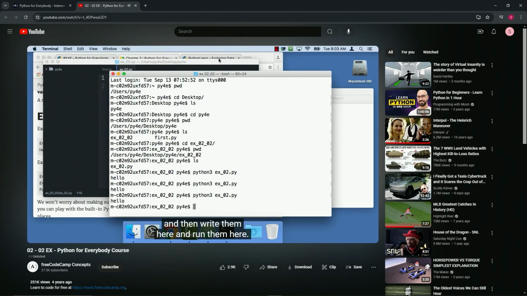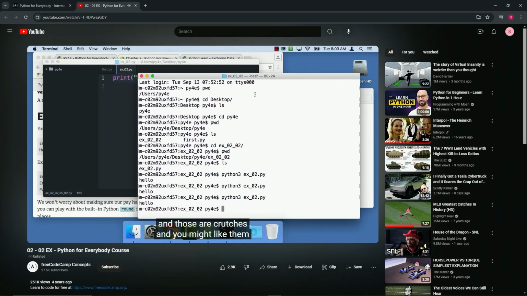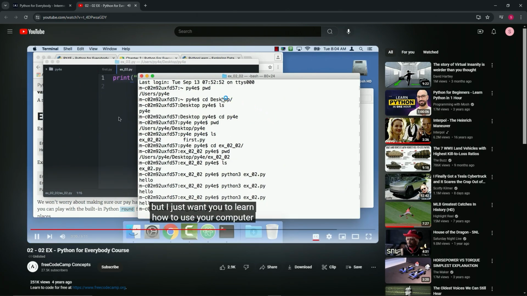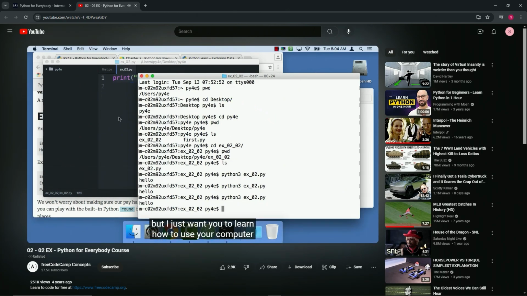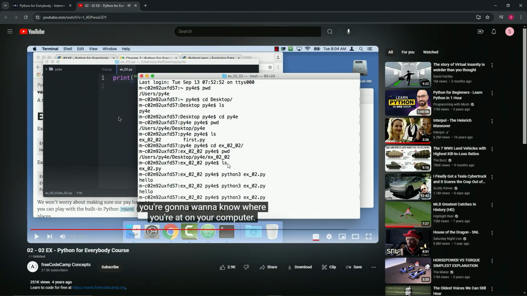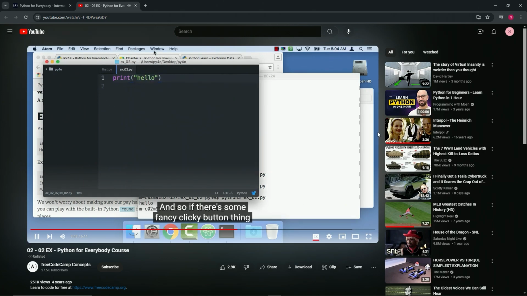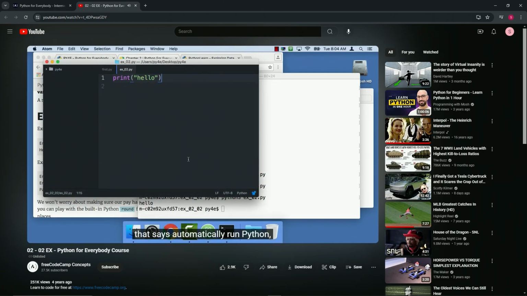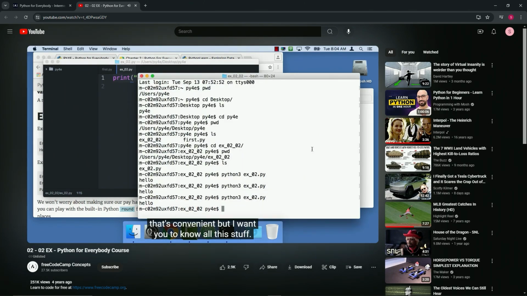And again, there are shortcuts and those are crutches and you might like them, but I just want you to learn how to use your computer like a real person uses the computer. I don't think that's how real people use the computer. I think they just say click, click, click, click, click. But this is how a real person does this. You want to know where you're at on your computer, and if there's some fancy clicky button that says automatically run Python, that's convenient, but I want you to know all this stuff. Okay, enough about how, well, probably I'll just keep talking about that all the time.